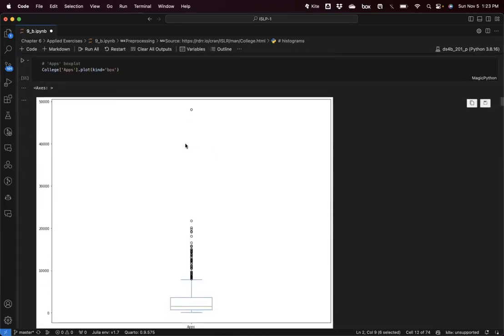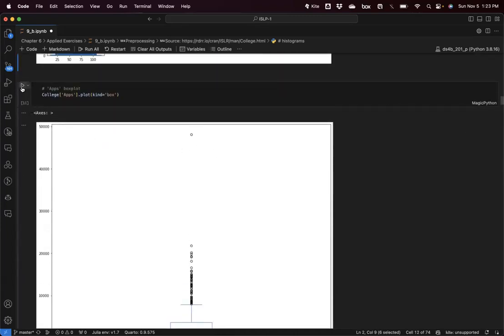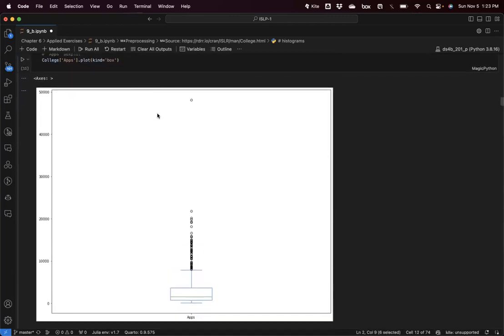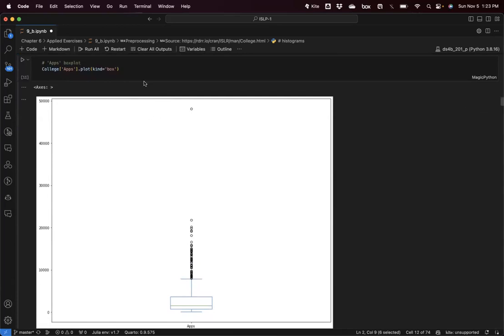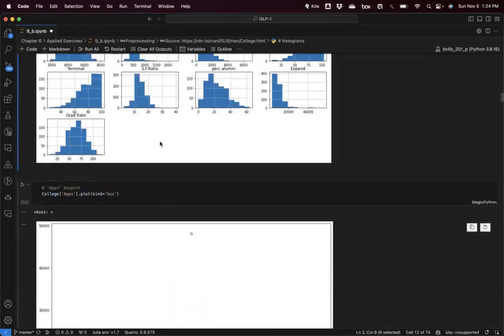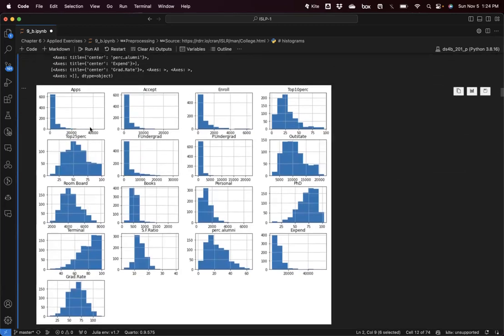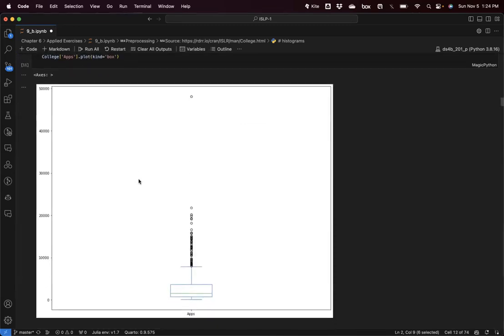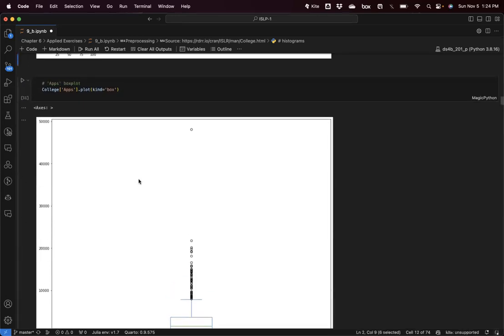So let's continue. Let's deep dive on apps, because apps is the target. So we have to understand what's going on with apps and what kind of things we could do. Another way to visualize the distribution of this target, the continuous variable, is using a box plot, right? The good thing is that in the histogram, because of the scale, you cannot see more or less where the outliers are. But in the box plot, you can see very clearly, okay?